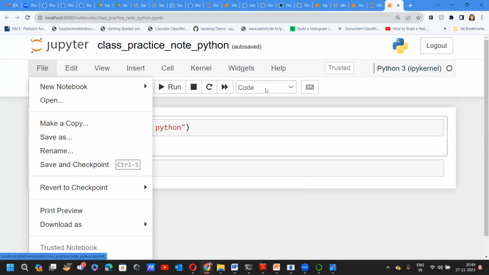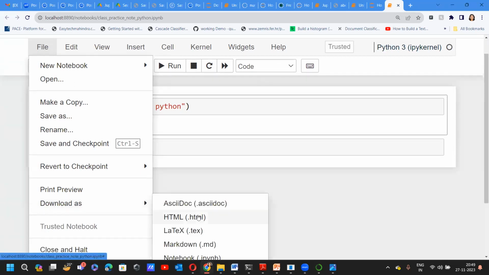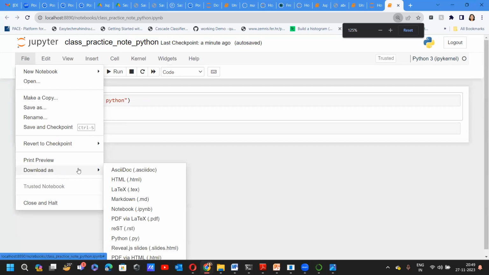Now you have written all of this code and you want to download it. How to download? There is an option called Download as. You just click on it, and there are a lot of ways you can download: as a notebook, in Python format, and in HTML format. The important thing is you can also download it in HTML format, so anybody can look at your code even without Python installed in their system, because it's HTML.